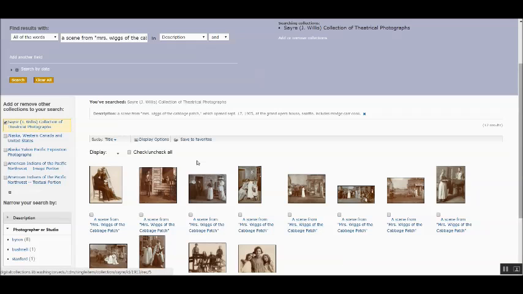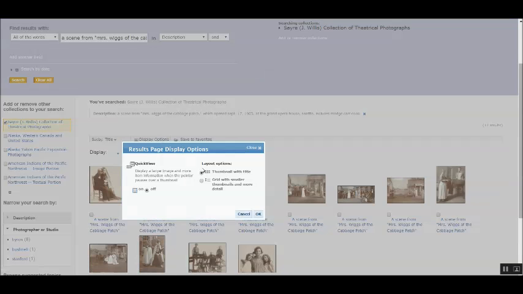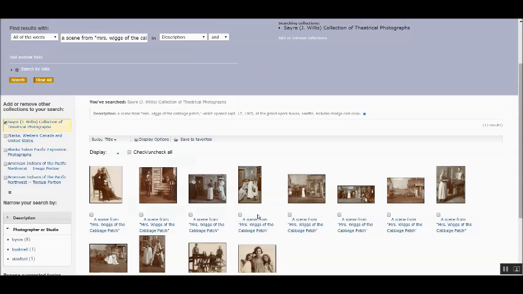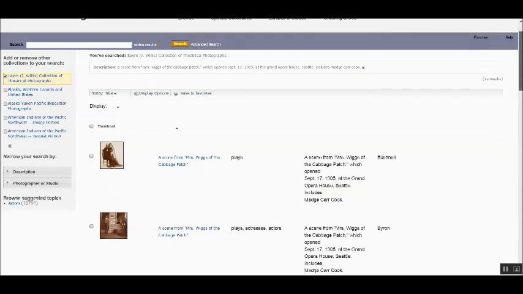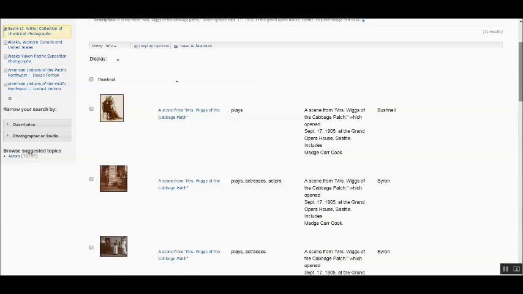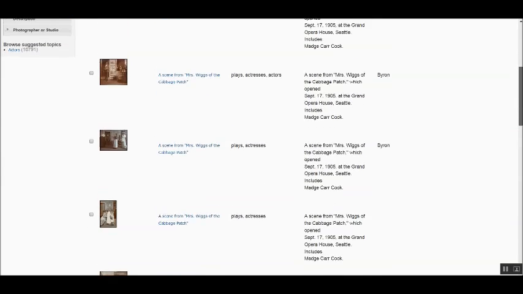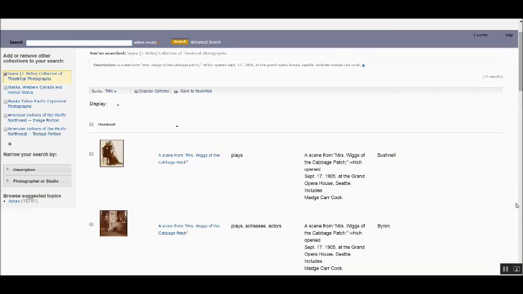We can also choose to customize the display if we want to have more information on the image before we click on it. And this gives us a little bit more about the image, so we can just scan through, find what we're looking for, and get on with whatever we're doing. And that covers just about everything for this collection.